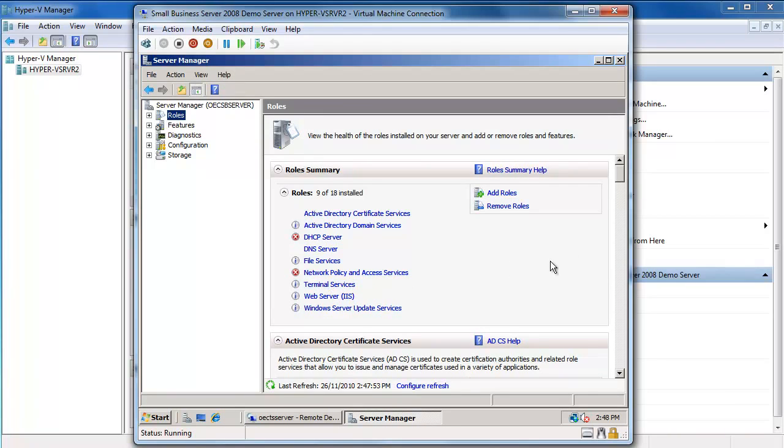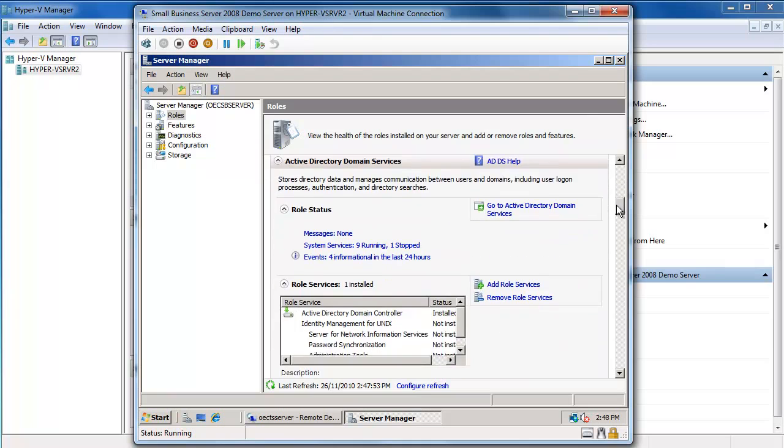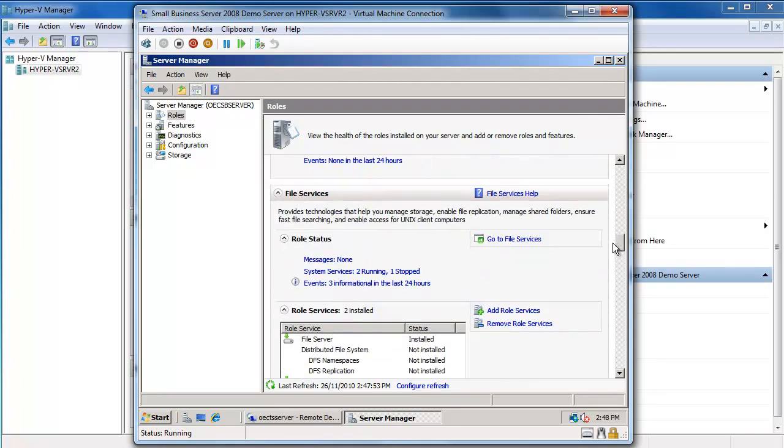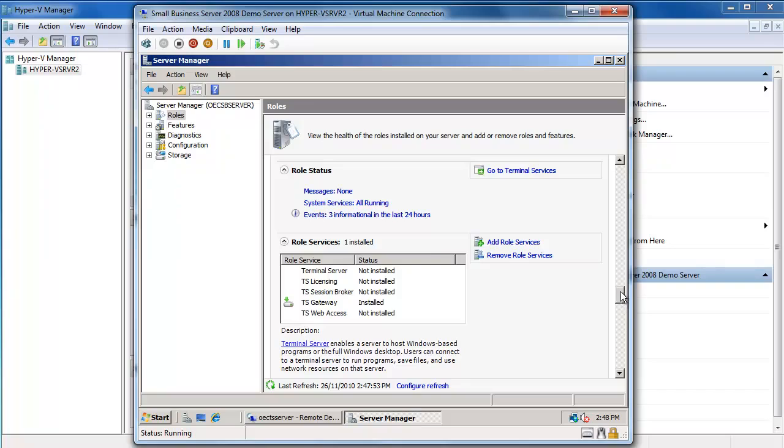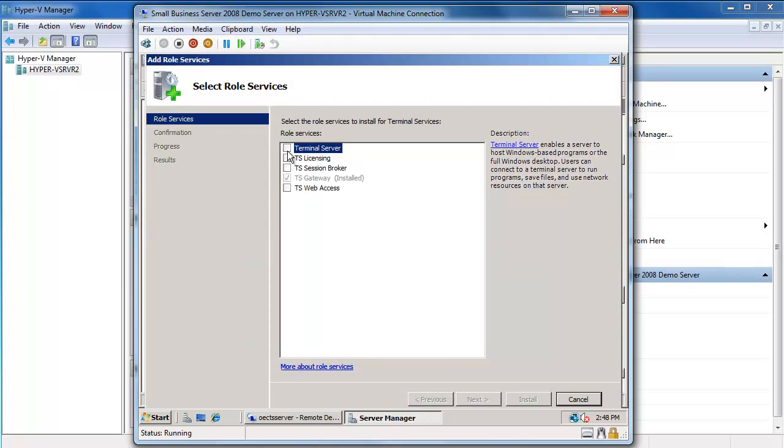Now you can see I've already installed the terminal services role. That's actually done as a standard part of the Small Business Server install. So I'm just going to scroll down here, and under terminal services you'll see that the components that are installed are the TS Gateway, and that's it. Now I'm going to add TS licensing and TS web access to this server. So I'll say add role services, and I'll say I want to add TS licensing and TS web access.